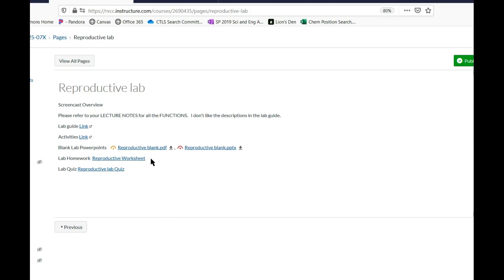Your worksheet is the same as usual, so click on that, fill it out, submit it. And the lab quiz is the same as usual. This is also in Canvas, so hopefully you're used to taking the lab quizzes in Canvas by now. I think that's it. It's pretty straightforward. Know everything, know the function of everything, and refer to your lecture notes for the functions.